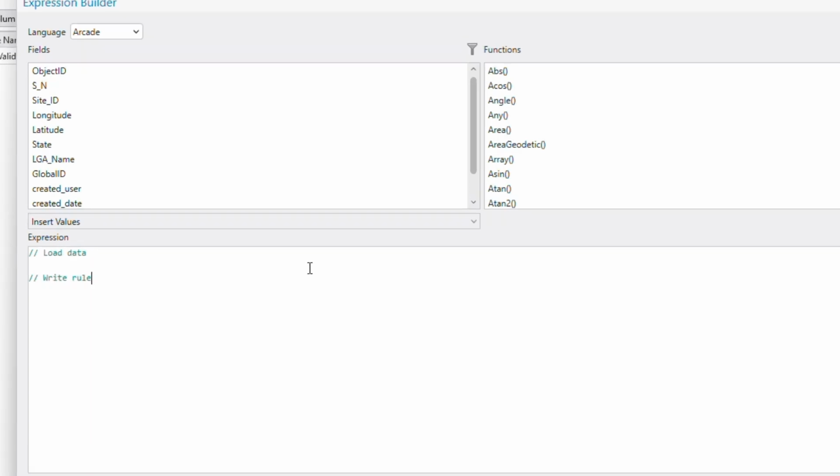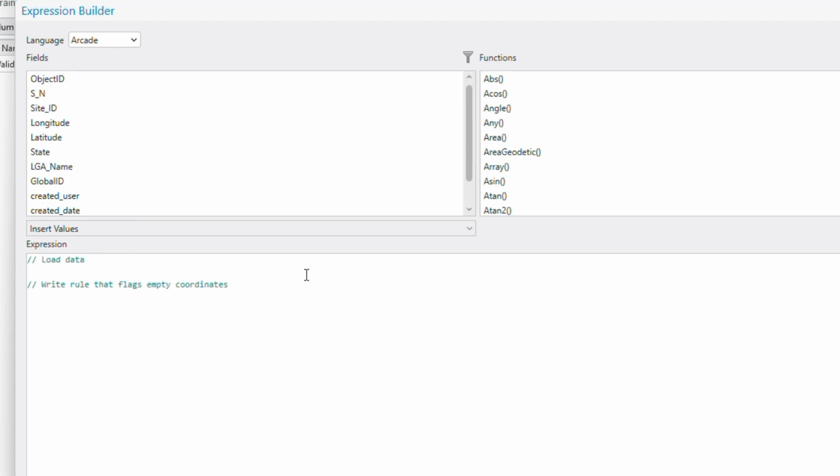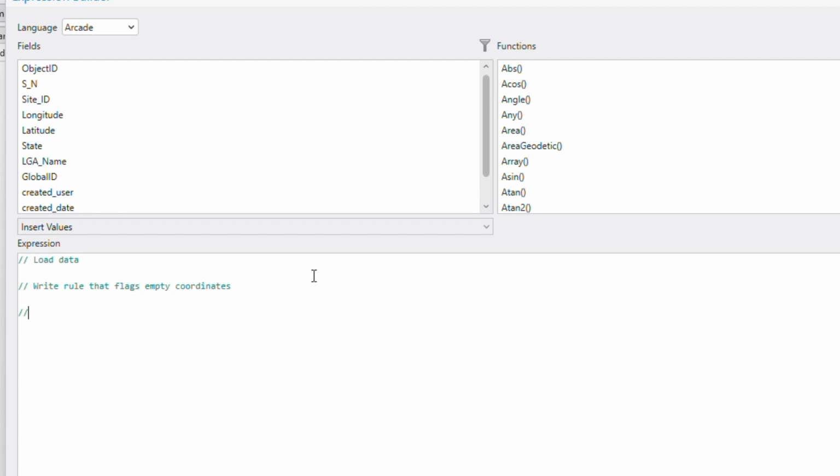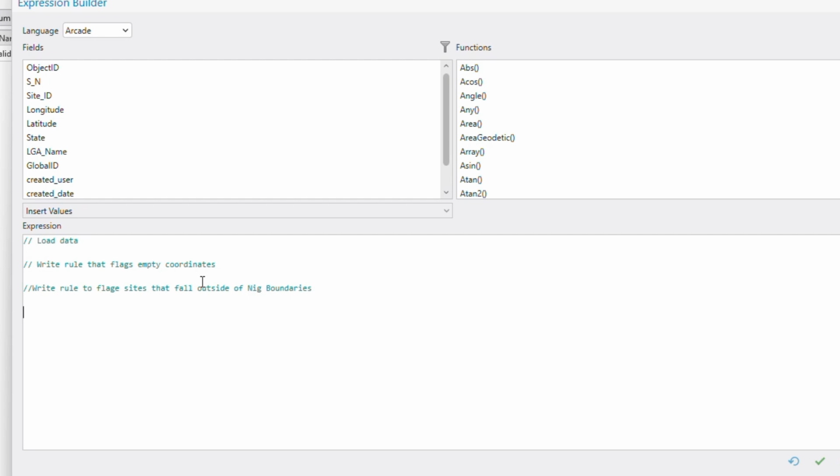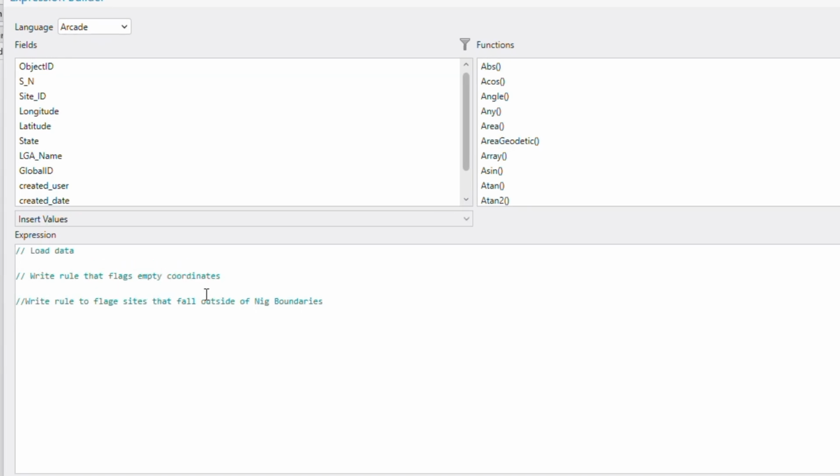By empty coordinates we mean points that lack geometry. And then the next one, we'll write a rule that flags sites that fall outside of the Nigerian boundary. And the next and final rule is to check that the geometry of the point of interest and that of the local government are the same.